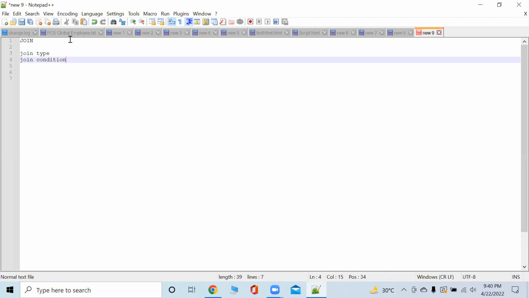So always this join type is going to specify how the tuples are represented in the result. Tuples, we know, tuple means the rows I'm talking about, the data. But the join condition means what to do with the unmatched tuples. Now you have to digest this.